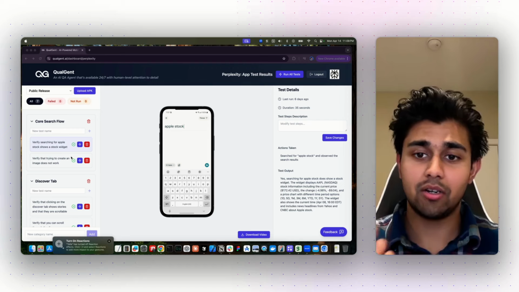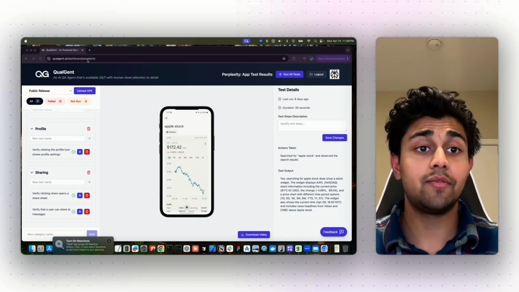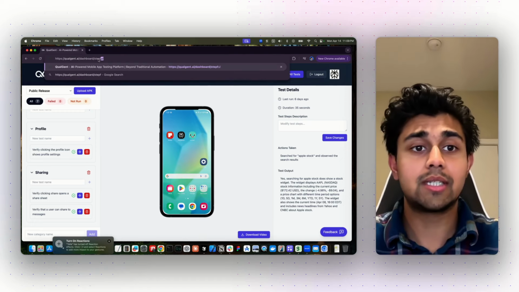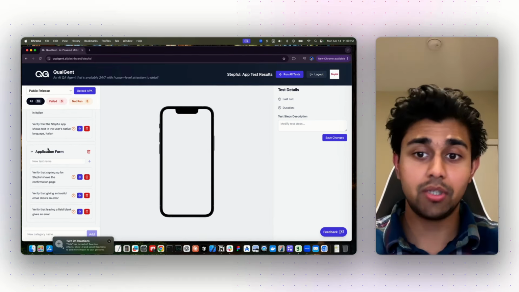Now, there's actually a lot of interesting ways where this can be expanded. And we can go to a different dashboard. Let's say we go to the Stepful dashboard. We actually can do multilingual testing.